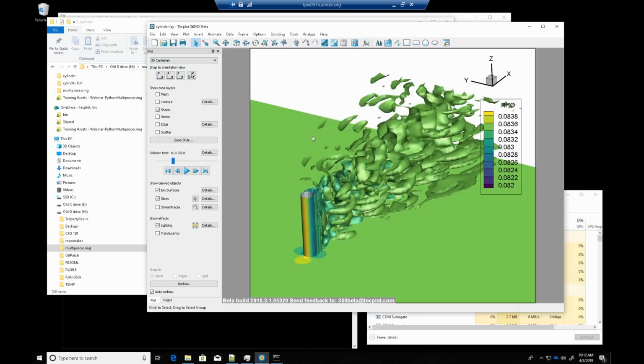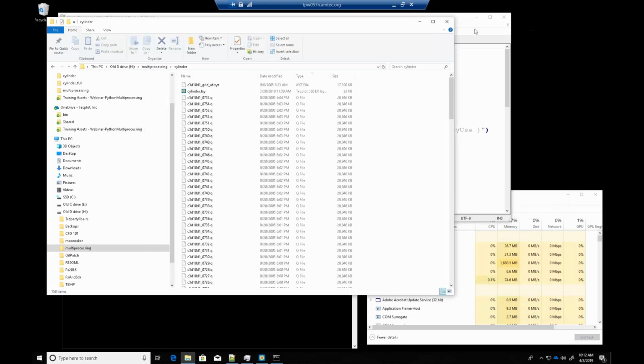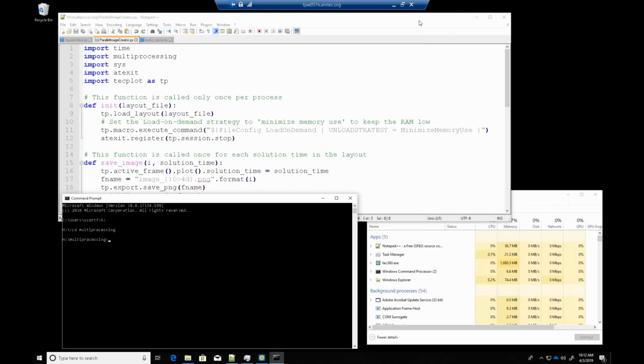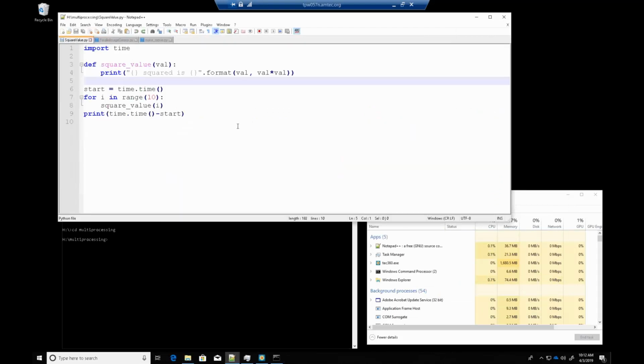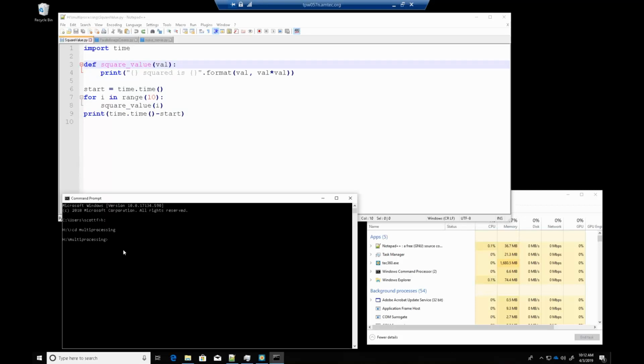So again, our goal today is to export a sequence of images, and we want to do it faster than Tecplot can do right in the user interface. So that's where Python and the multiprocessing library comes in. So let's start with a really trivial example. This is a simple Python script that simply takes a set of values, values 0 through 9, and we're going to call a function here called square value and print the square.